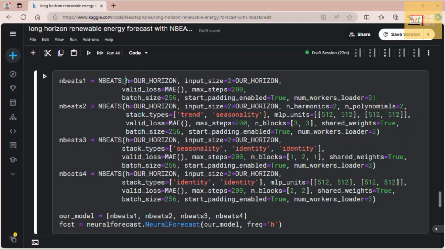And h is the length of the prediction vector, or the horizon. And then input size is the context length, which is twice the horizon. The horizon and input size are all the same for all models.